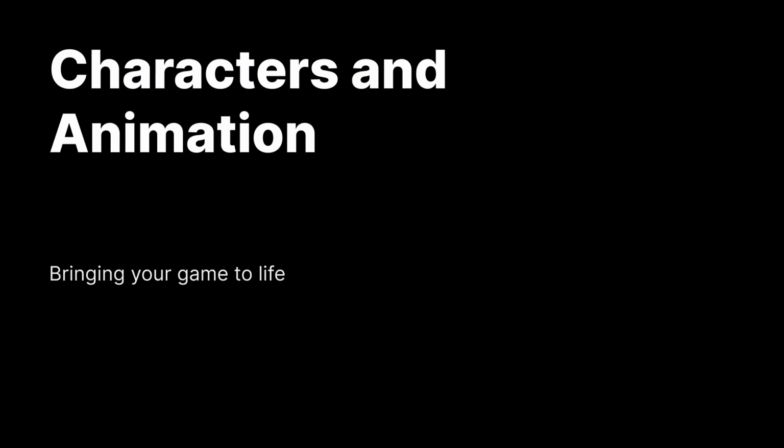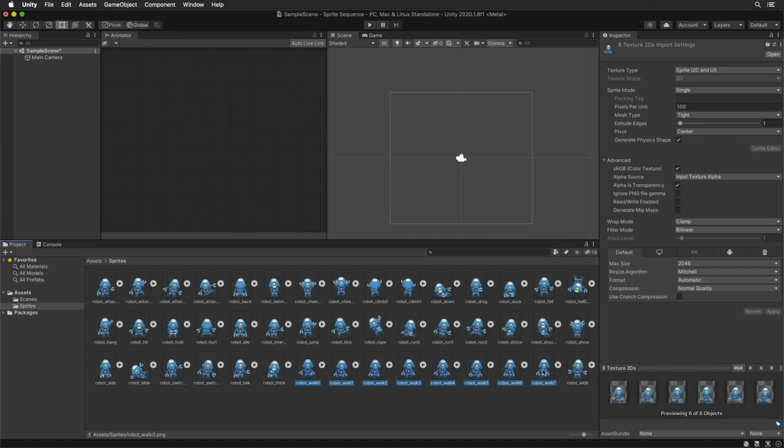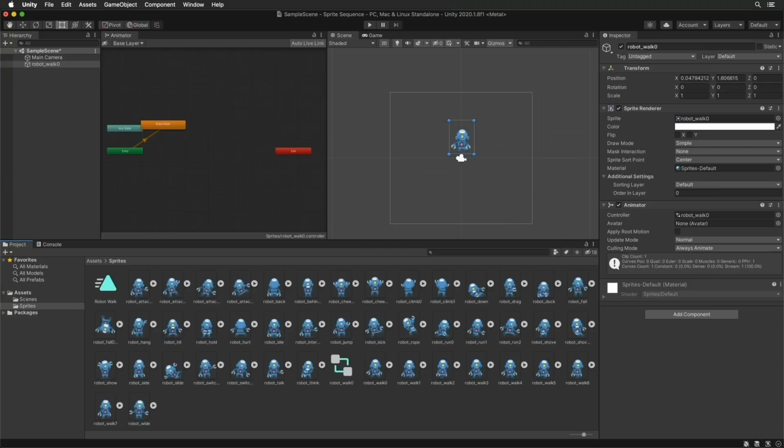Now we're going to breathe life into our 2D games with 2D animation. Creating a frame-by-frame animation clip in Unity is simple. Select a sequence of sprites in the project view and drag them into the scene view or the hierarchy. An animation clip and an animator will be made for you automatically.